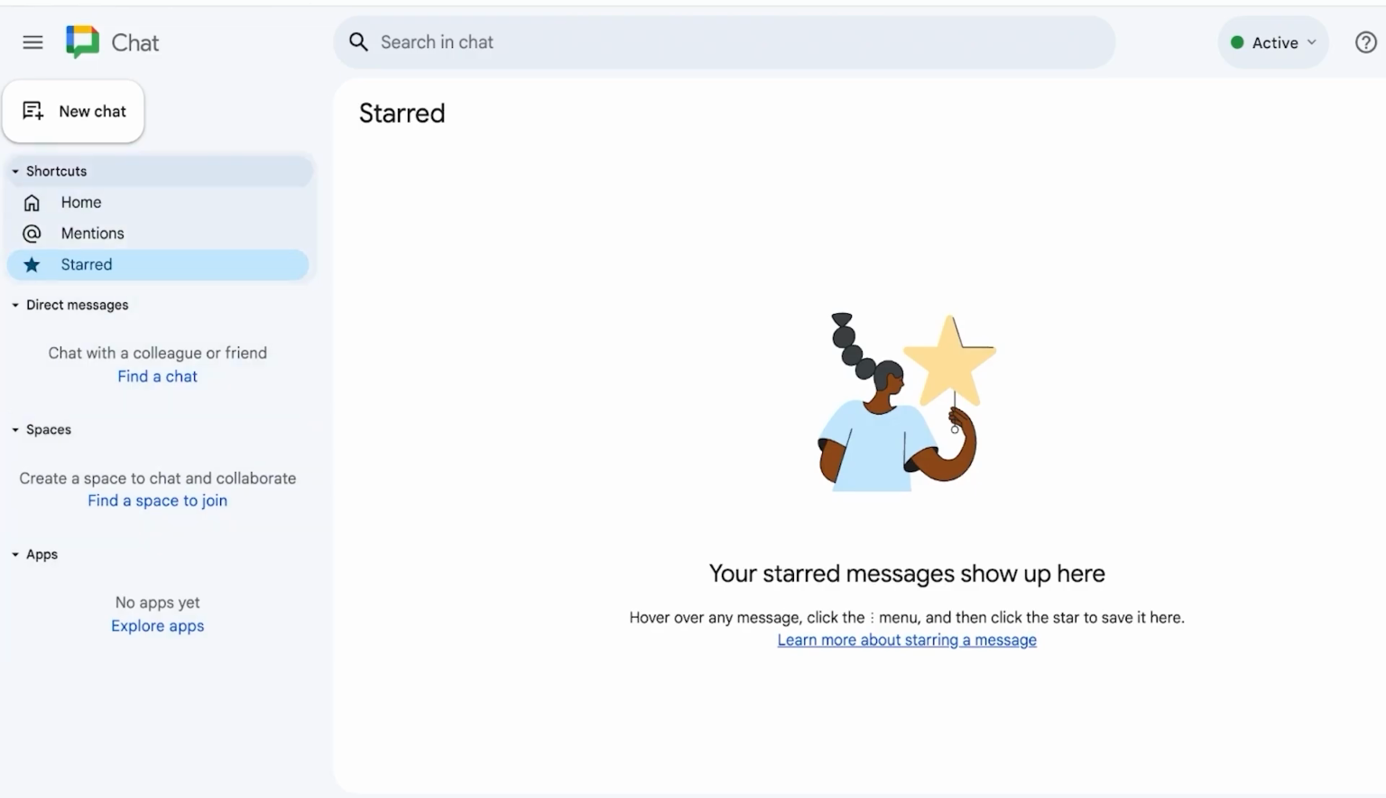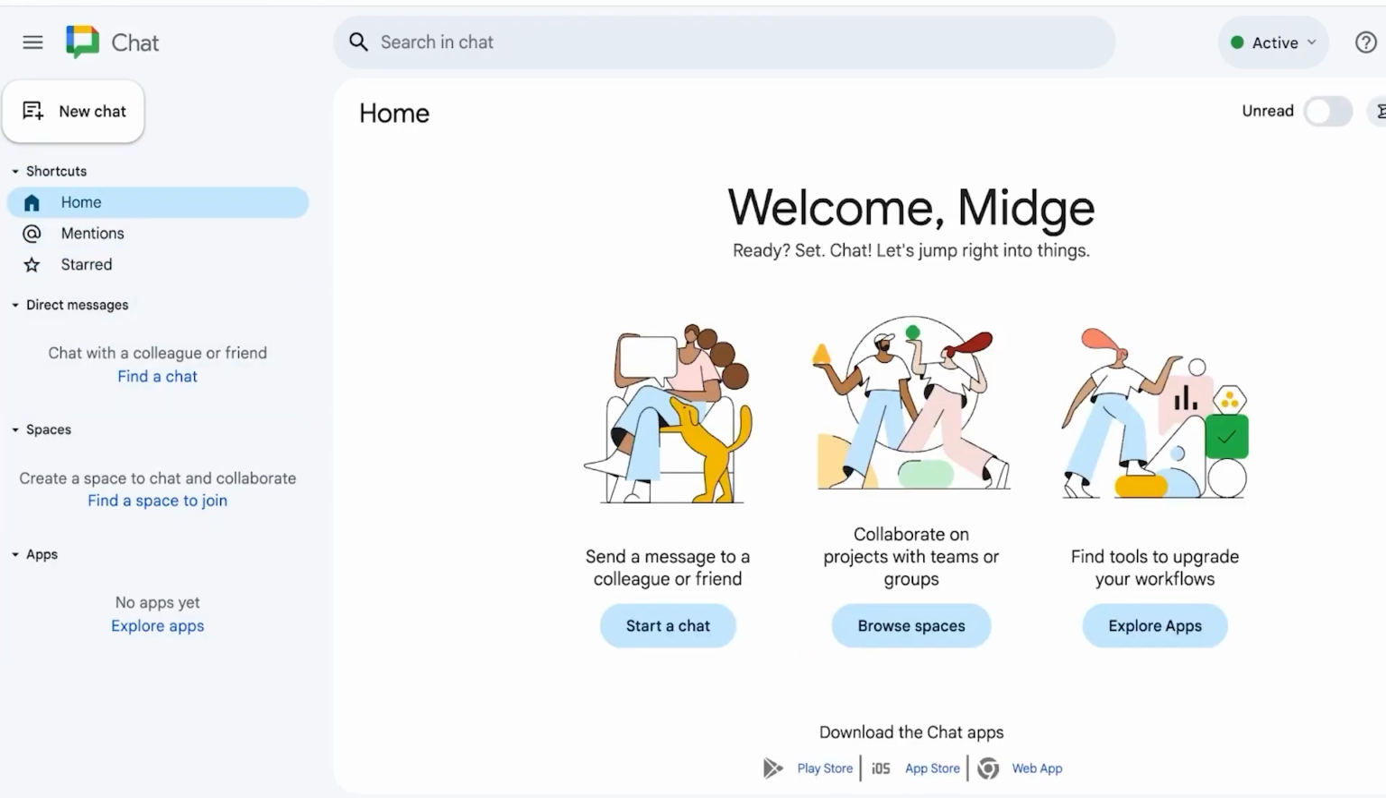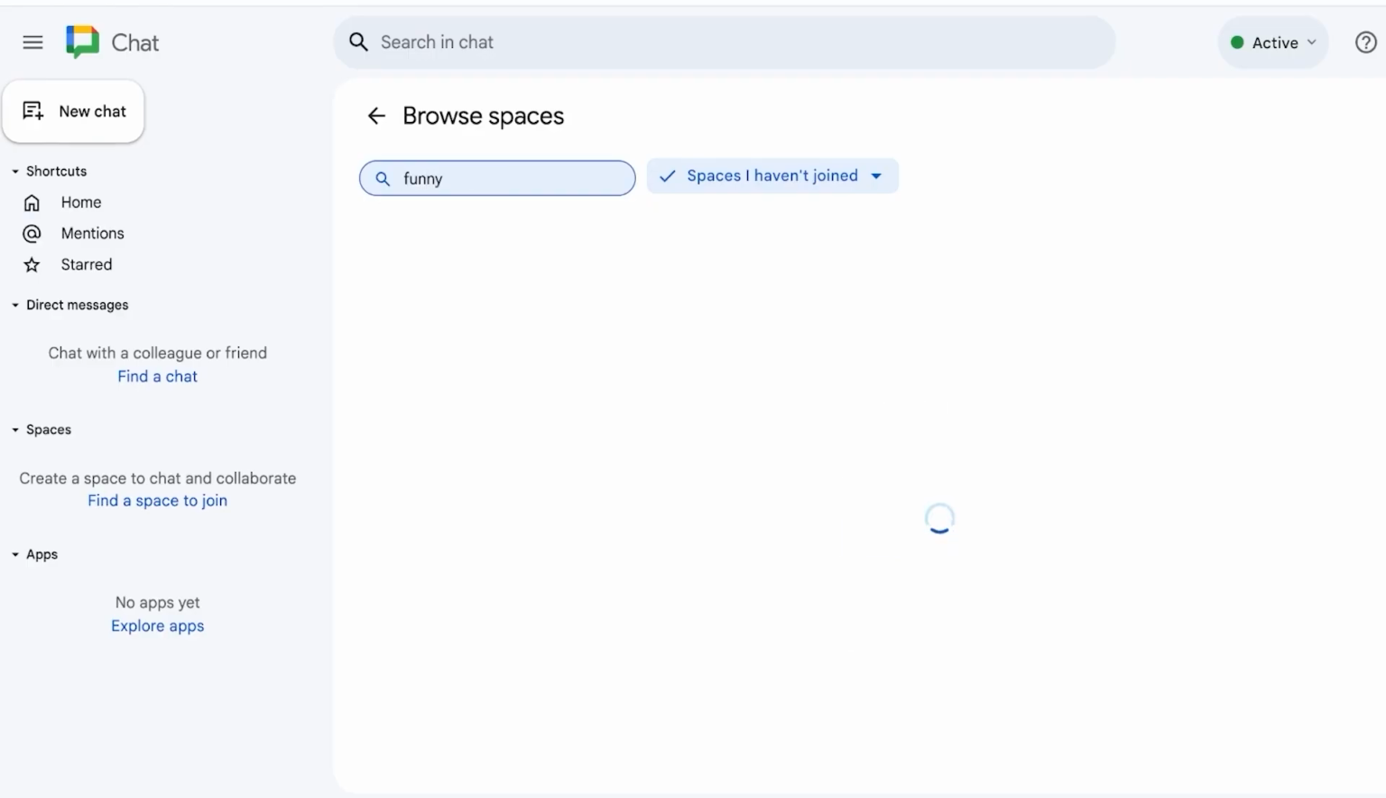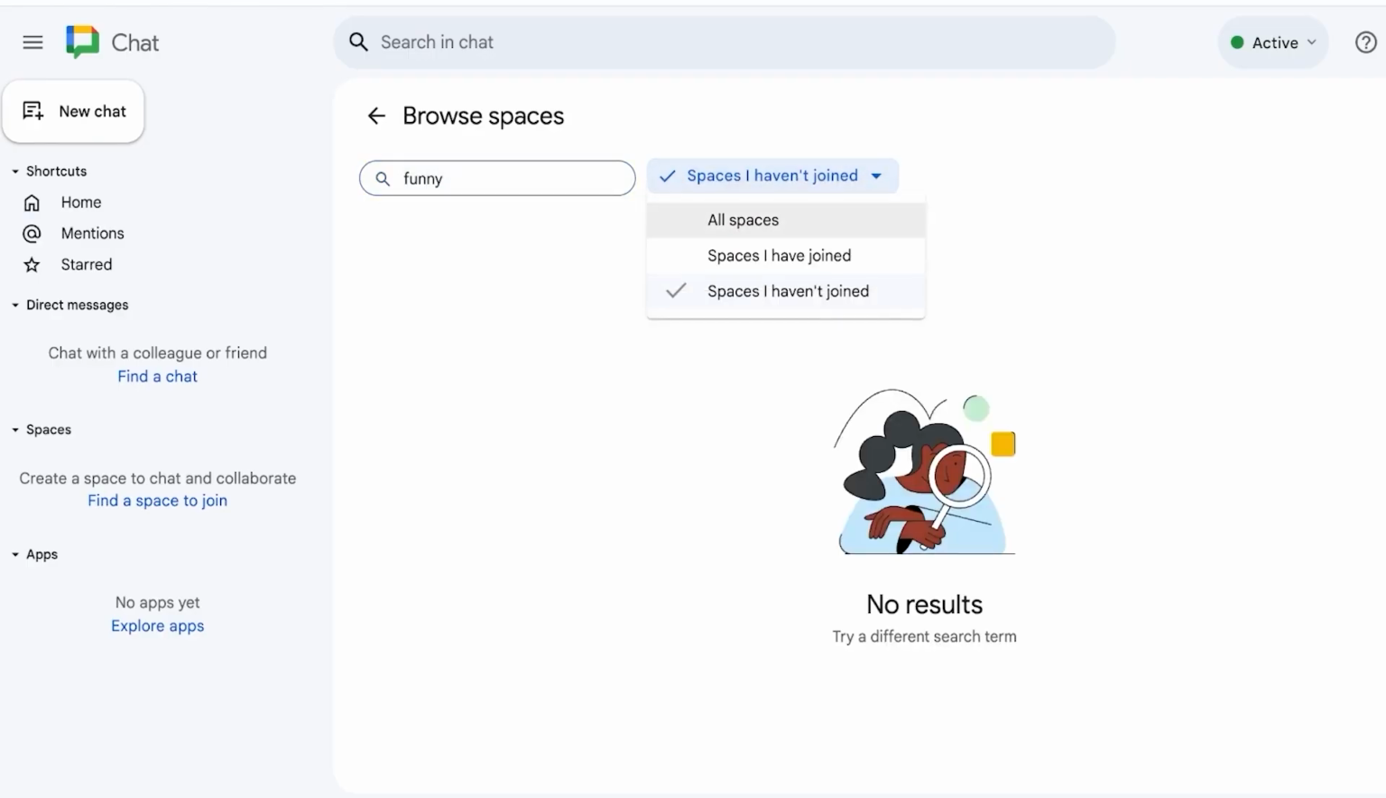Now, to get started with Google Chat, we're going to find some spaces. So we're going to click on Browse Spaces, and we can search for any type of space. Let's say I search for funny over here. Now, currently, I'm going to just search for all, and because this is a sample account, it does not have a lot of available spaces.